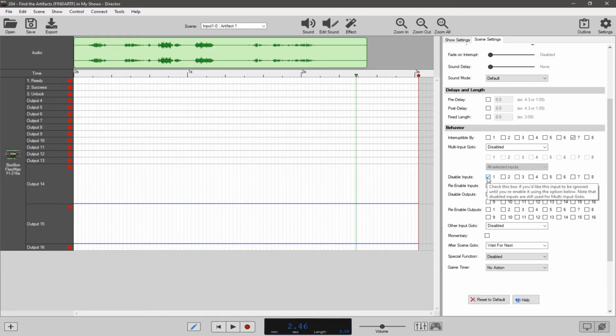Okay. And something I did not mention last show that I want to point out here, you will notice that it says, note that disabled inputs are still used for multi-input go to. So when you disable the inputs, it only affects interruptible by, in case you need to have multiple inputs. It was explained to me why, but just so you're aware, it affects interruptible by. It does not affect multi-input go to. Just so you're aware of that.